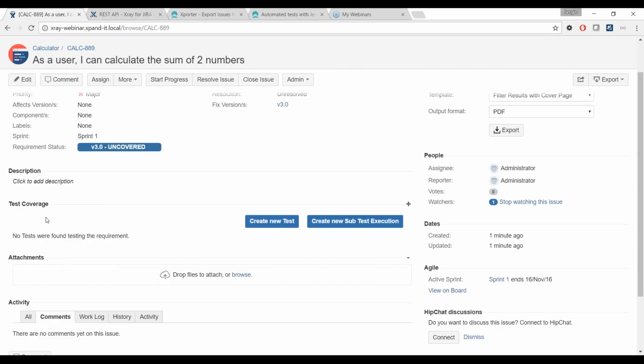So if you want to create a test for this user story, you can just do it right from this button. You can also do another thing. For example, you can create a test execution, which in this case is a subtest execution, which is like a task that will contain all the tests that are covering this user story. If you want, you can also link this user story with other tests that you may have.